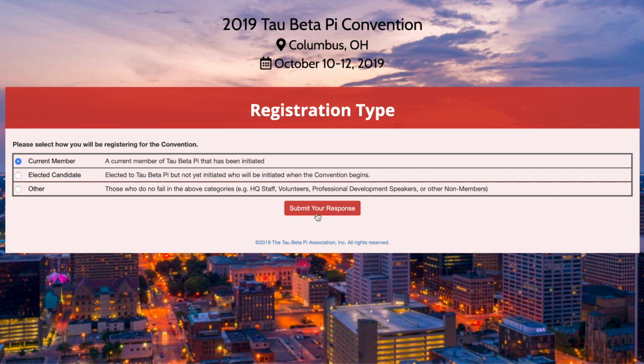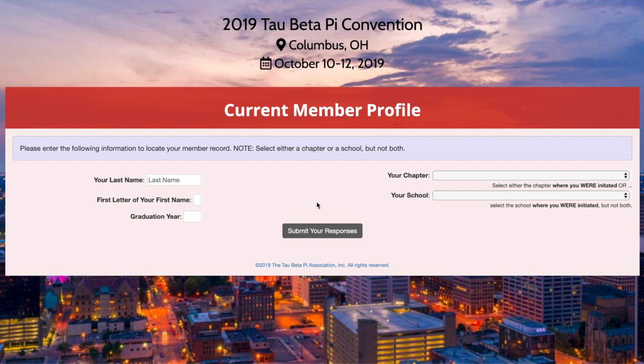Once you select your registration type, simply click Submit Your Response to move to the next page. To speed up the registration process for current members, we ask to locate your record in the database. So you just need to provide four parameters here: your last name, either your chapter or your school, the first letter of your first name, and your graduation year. So I'm going to quickly fill this out.